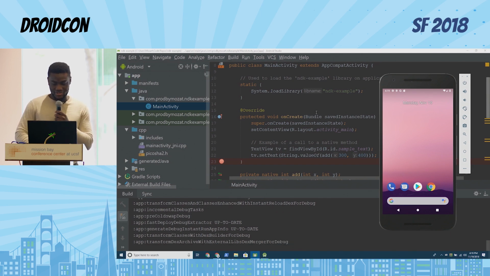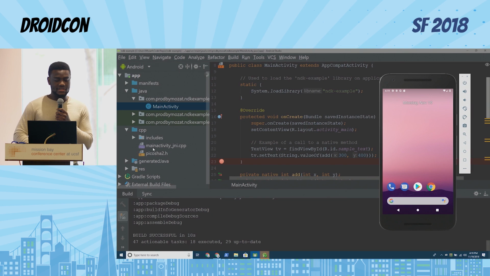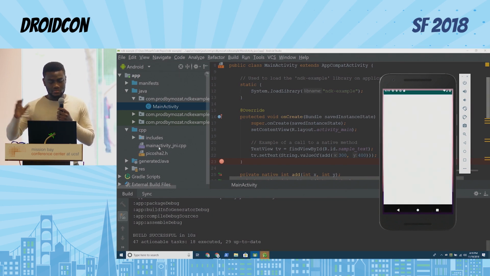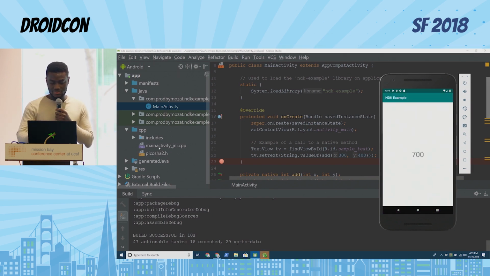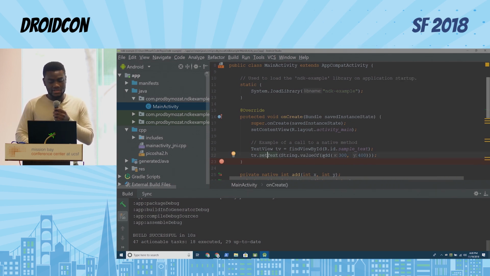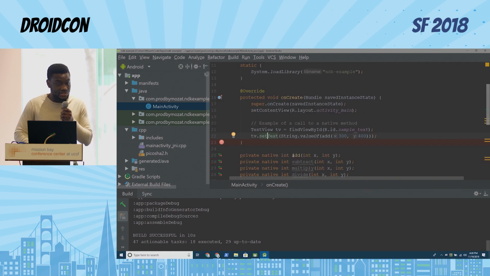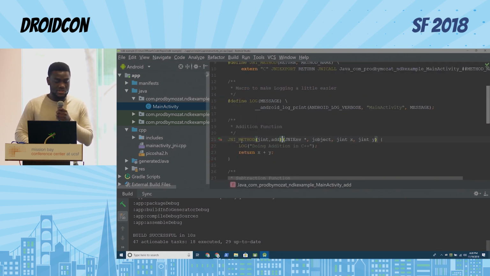So many different things. So basically what I'm doing is, the NDK is going to be doing the addition, right? And so what happens is, you'll see 700 here. Now, how did this actually happen? In onCreate, set text, I get the value of add, right? And add is a native function that goes into C++ and runs this method and says, okay, we're gonna do the addition in C, and then it's going to return X plus Y.